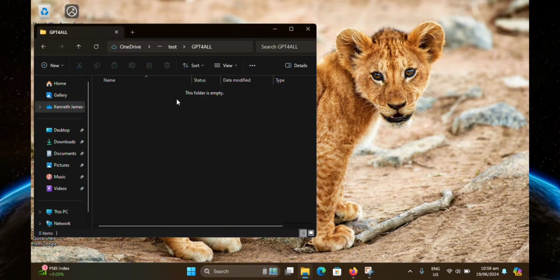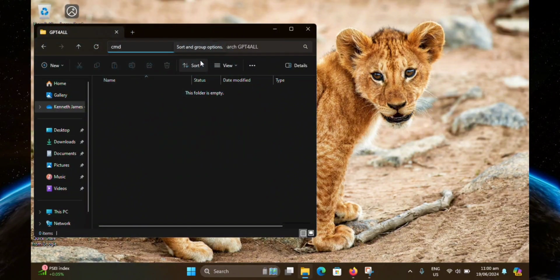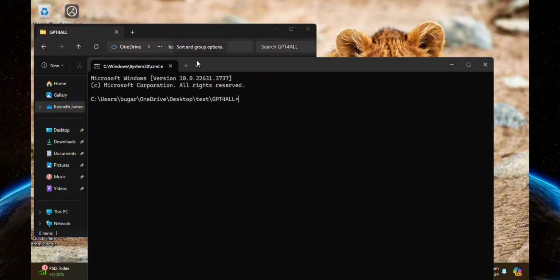Then from here you're going to click the search bar at the top. Not this part, the blank space next to GPT for all. Now type in CMD and hit enter. So once you're here, you're just going to paste the code that I told you to copy earlier, then hit enter. Then just wait for it to finish installing everything.